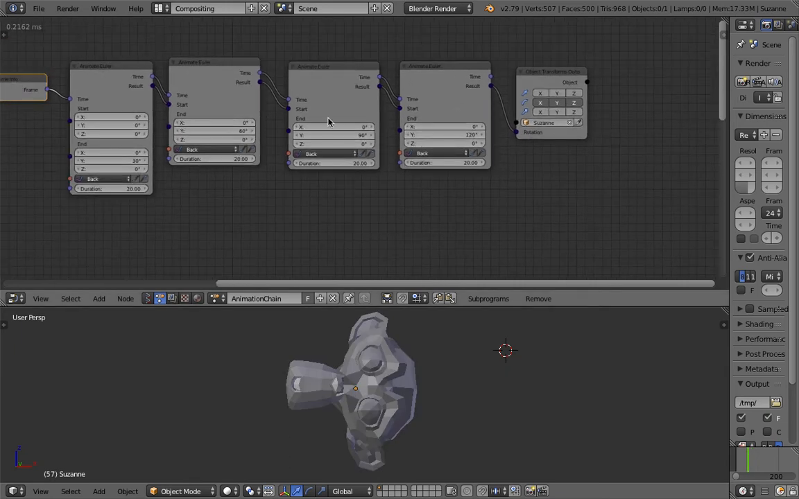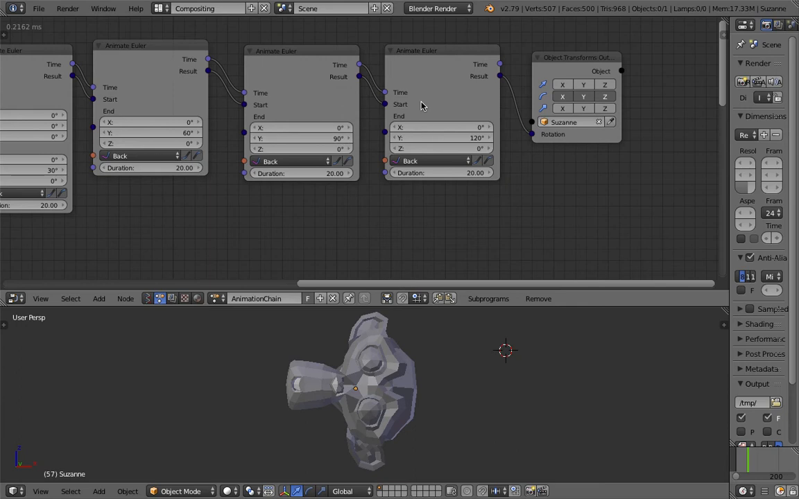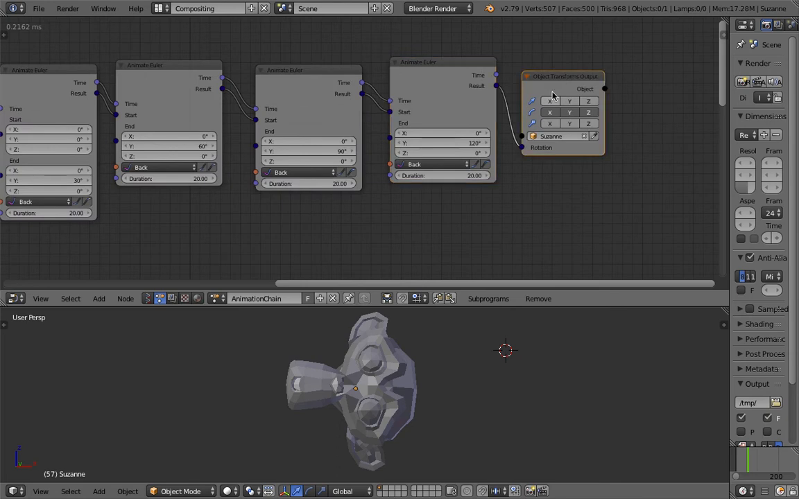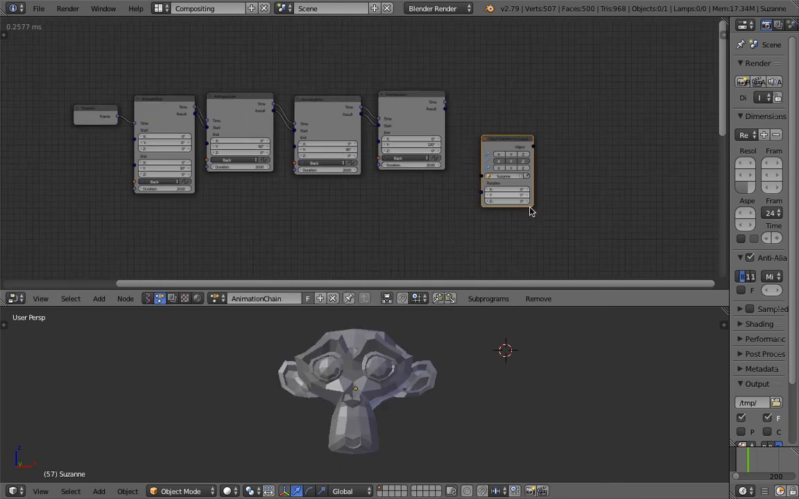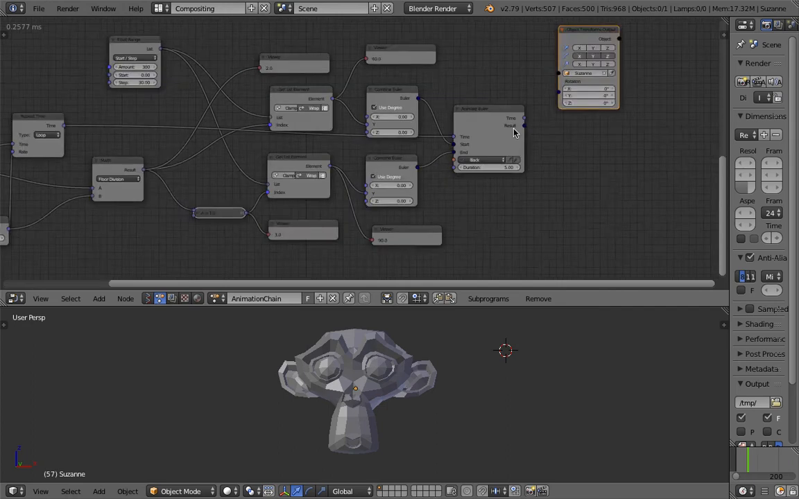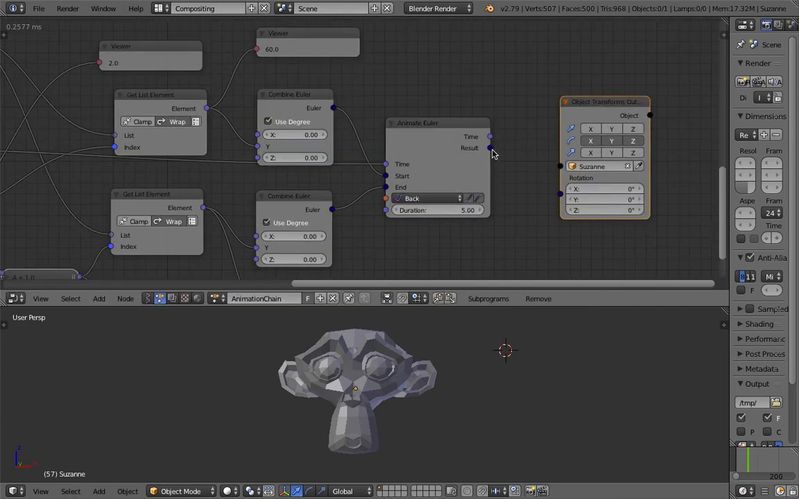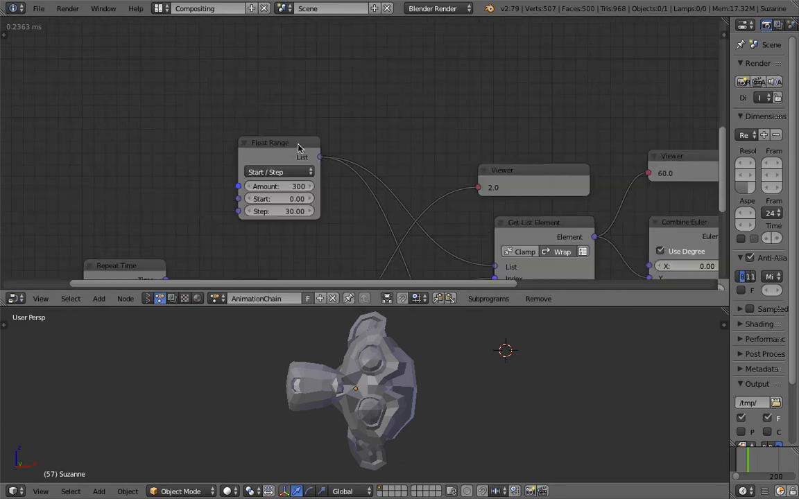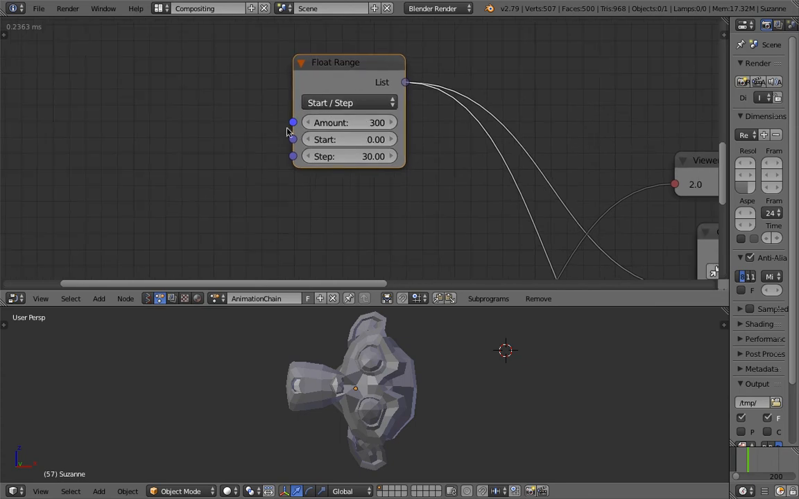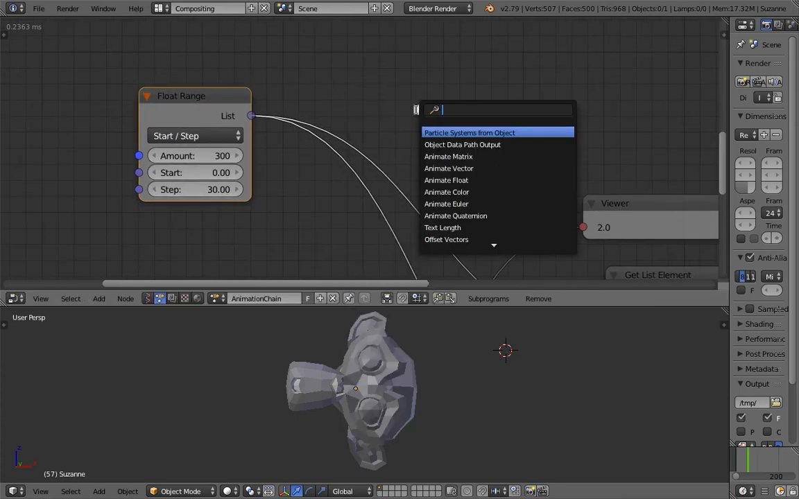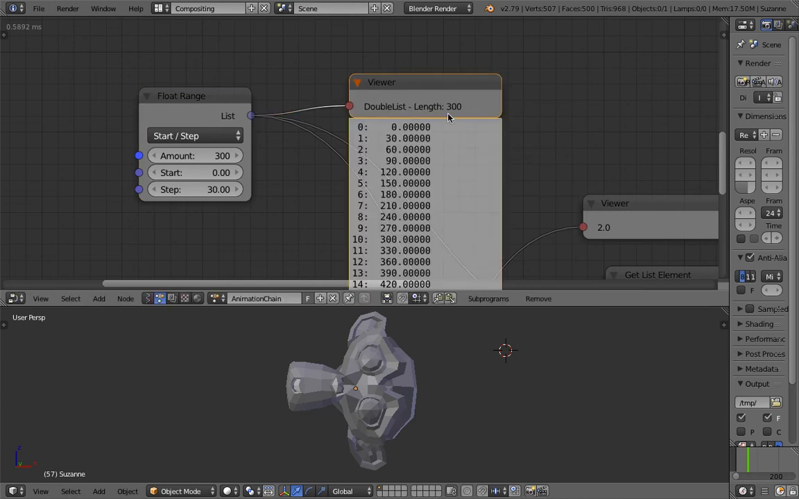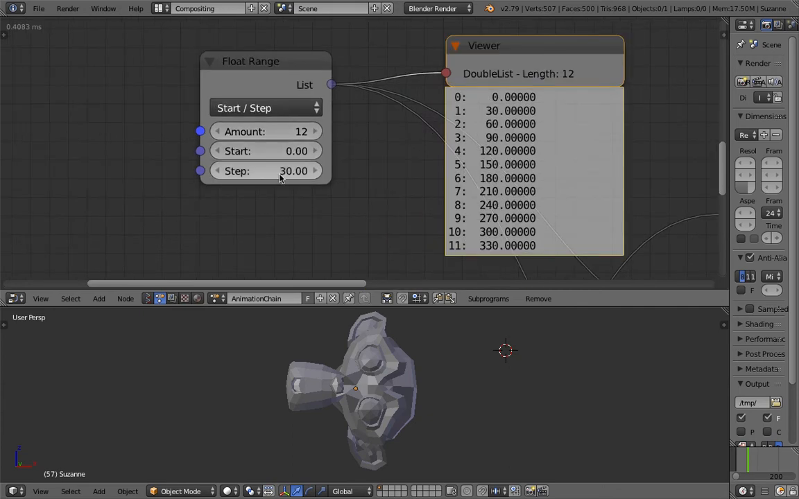Okay, so we can do this forever and ever, but it's gonna be pretty boring to have to create nodes. Maybe you can use Python scripting to do that, but this is probably not the most efficient way to do it. So this is another setup that's probably a little bit better. With this setup, we just need to provide a list of numbers for the angle. So here, what I have is 300, but I can just reduce it to 12 for now. 12 times 30 is 360.